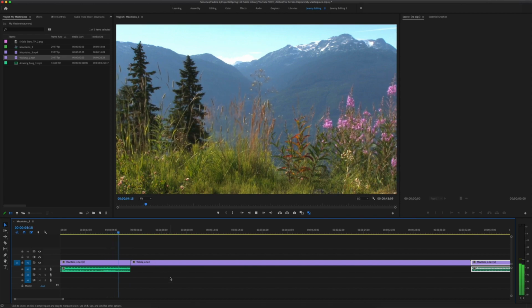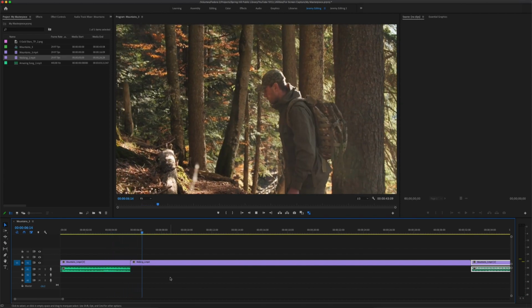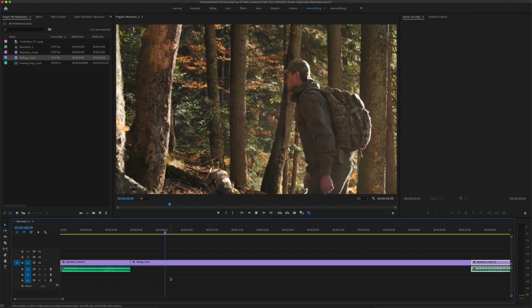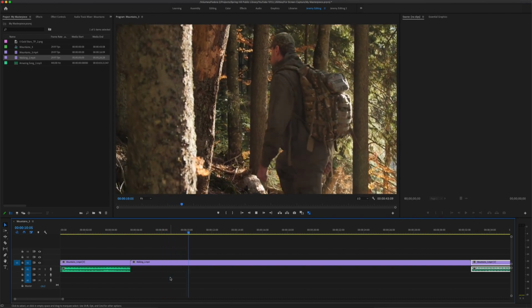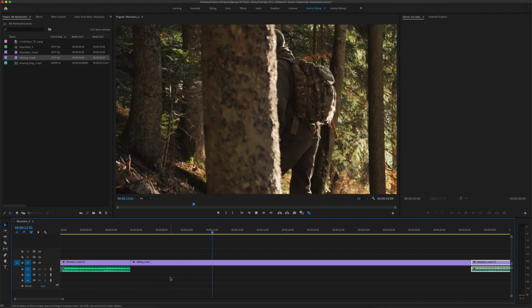There are many ways to perform this operation, including the Track Select Forward tool or the Ripple Editing tool. Again, explore the tools your application offers to find the most convenient way to perform this action.